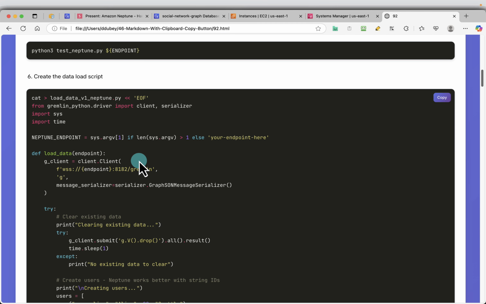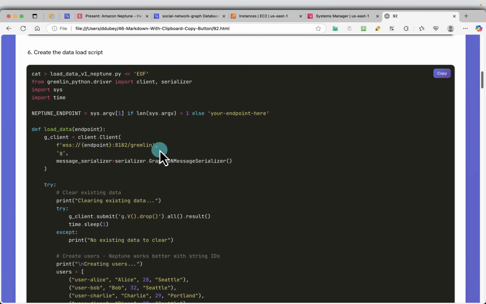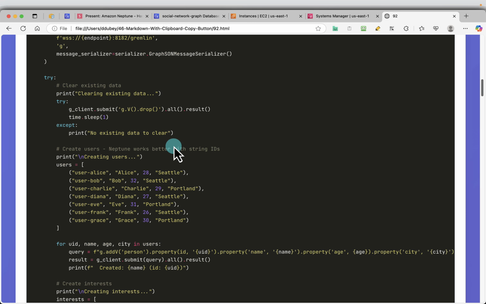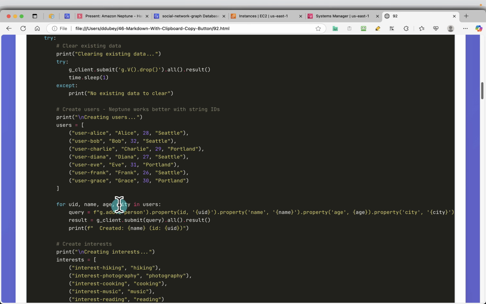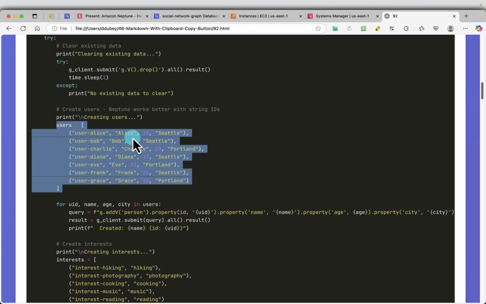This data load script will again use the client API from the Gremlin Python driver, and it will create this data. First it will clear any existing data if it's there. Next it will create these 7 users, and they have name, UID, age, and city. This is an array of tuples, and we are creating this particular data.